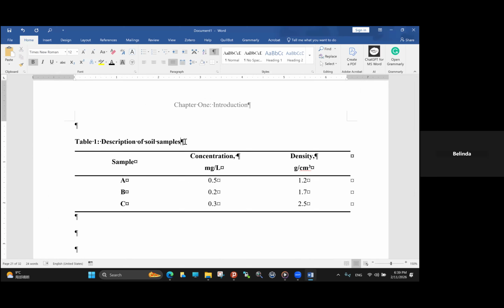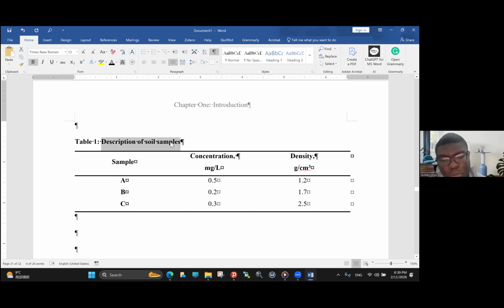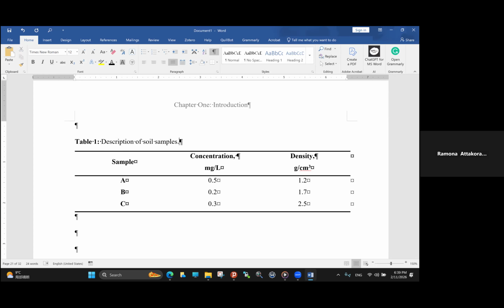Yes, maybe unbolding the description of the sample. Good. So I'm unbolding the description of the soil sample because that's not what we want to highlight. We want to highlight the table one. Okay. Full stop or no full stop? No full stop. Okay, someone is saying full stop.